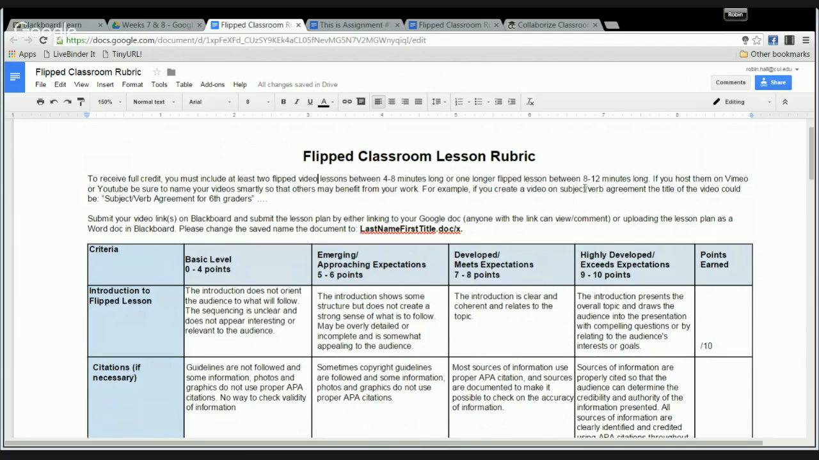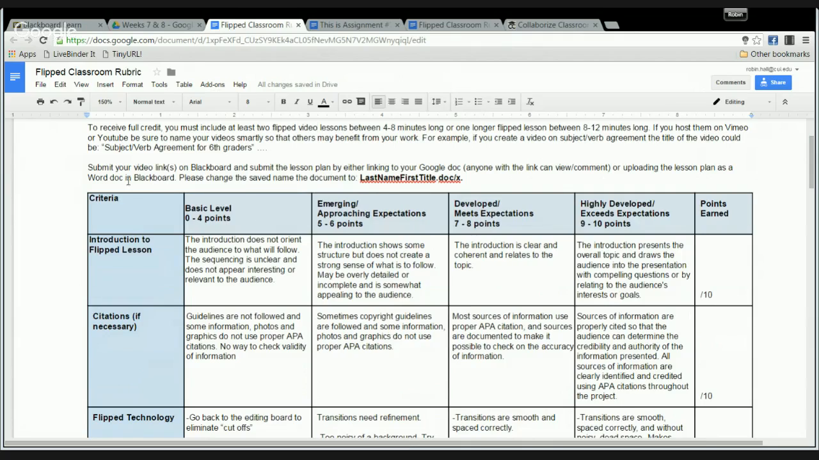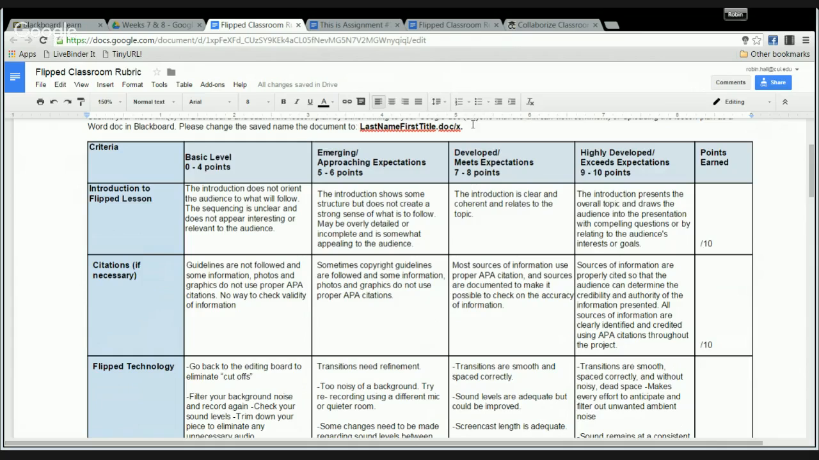So if you create a video on subject-verb agreement, the title of the video could be Subject-Verb Agreement for 6th Graders. Then another teacher could find it on Vimeo or YouTube, and they could use it. So make sure that you submit your video link on Blackboard and submit the lesson plan by either linking to your Google Doc or uploading the lesson plan as a Word doc in Blackboard. And if you upload it as a doc, here's the protocol for naming your docs, your lesson plan.